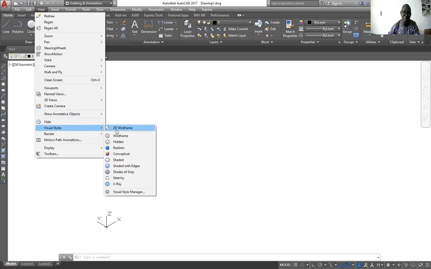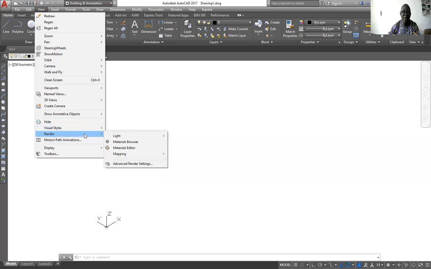Now, also you can look at visual style. 2D wireframe is the current one. Then we have wireframe, we have hidden, we have realistic, we have conceptual, we have shaded with edges, shaded of gray. Don't forget, these things can come out in your exams, so take note of them. They're very, very important for you to master this concept and do go over them again. Now, rendering. We also have rendering here. We can also render our drawings to look like a real life scenario. We can render where the light is coming from.